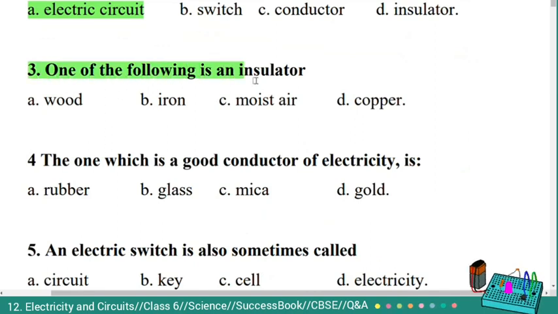Third question. One of the following is an insulator. Option A. Wood, B. Iron, C. Moist air, D. Copper. Here the correct answer is option A. Wood. One of the following is an insulator, that is wood.